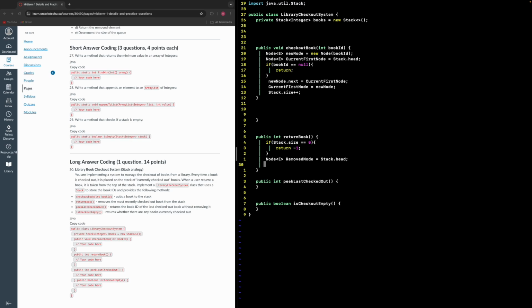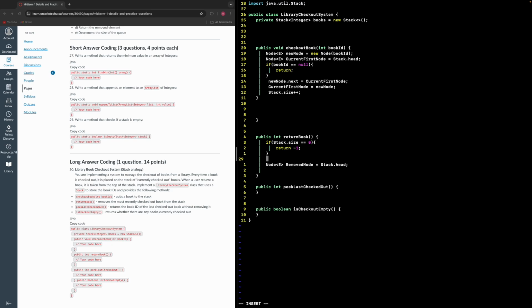Now, if the size is not 0, therefore there is a node, what we'll do is take that node, whatever the head is at. What I was trying to say is, if I did stack.head equals removeNode.next here, well, one, I'm trying to use removeNode before it's even declared. That is problem number 1.